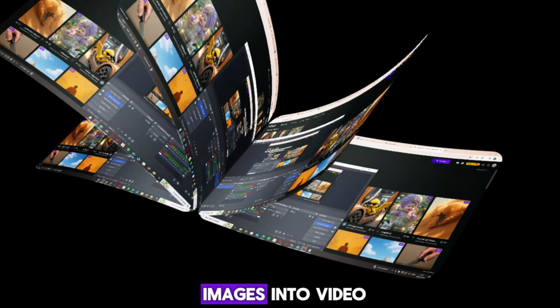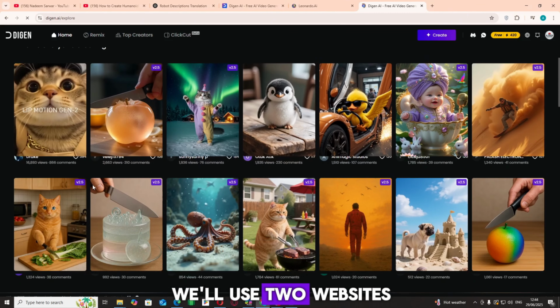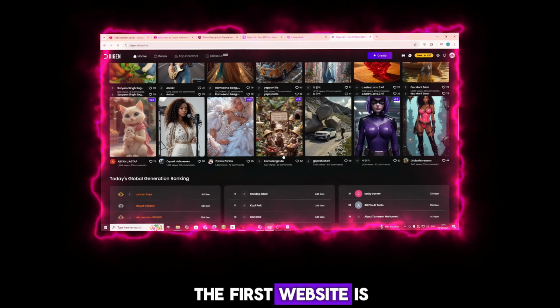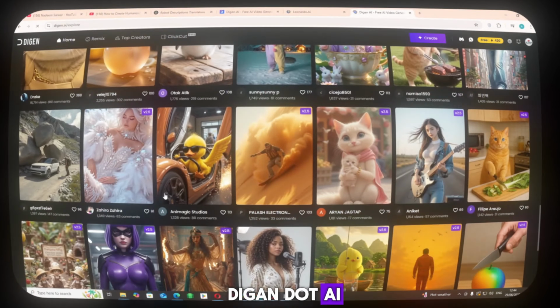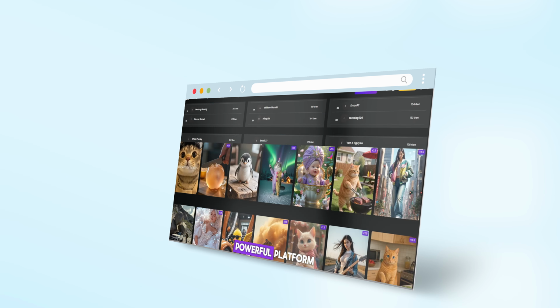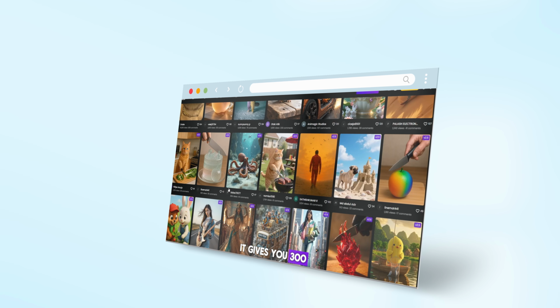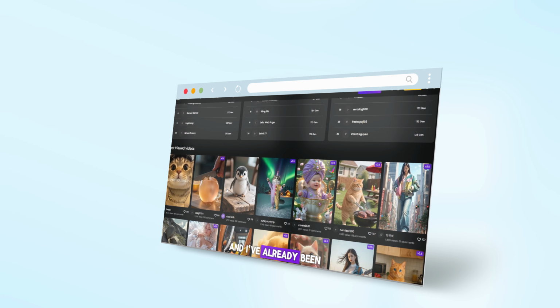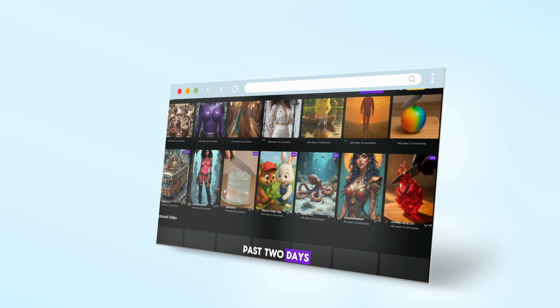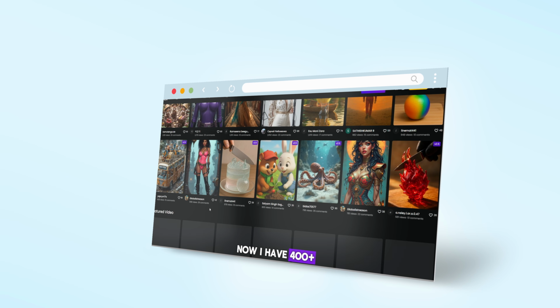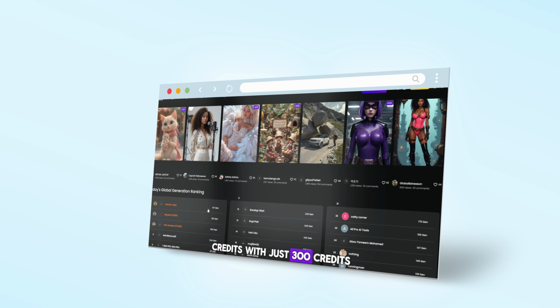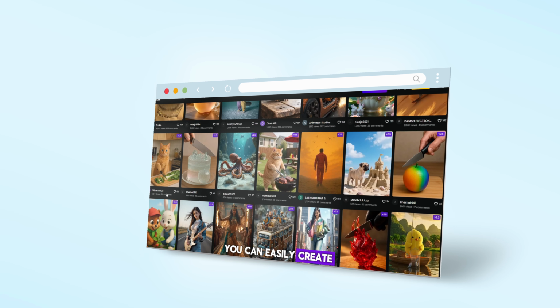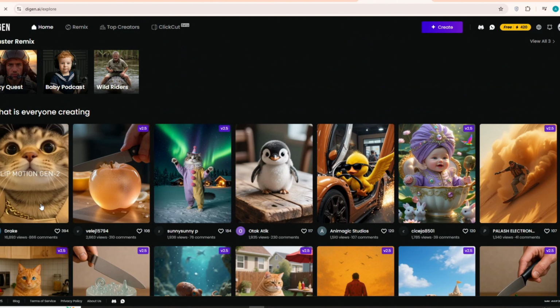To turn your AI images into video, we'll use 2 websites. The first website is Digen.ai. It's an excellent and powerful platform. It gives you 300 free credits, and I've already been using it for the past 2 days. Now I have 400 plus credits. With just 300 credits, you can easily create up to 10 videos.